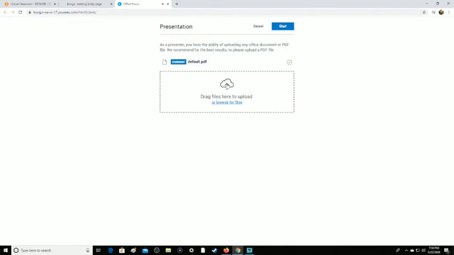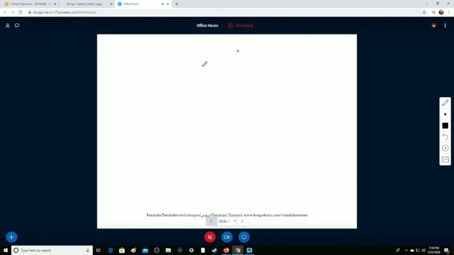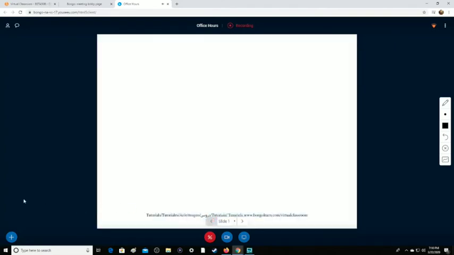So you can click here to upload files or drag files directly there. And then when you do, the PowerPoint itself would show up right here, and you would use the controls here to click slide to slide. So you have a few options available there.